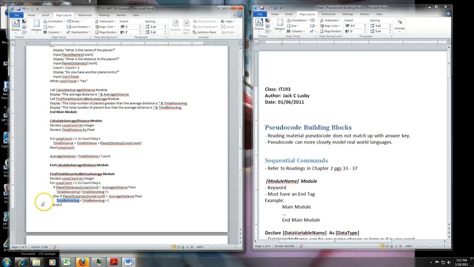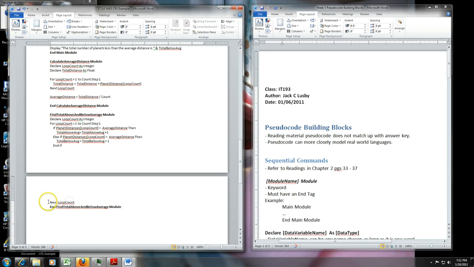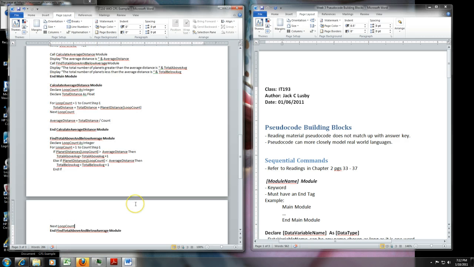Okay? So arrays enable you to loop through all of the planet distances and compare them to the average distance, and now you basically have a counter to store the total above average or below average. Okay? And then you just need to end it with this next loop count so that it will cycle through all of the different planets. Okay, and that's basically it.